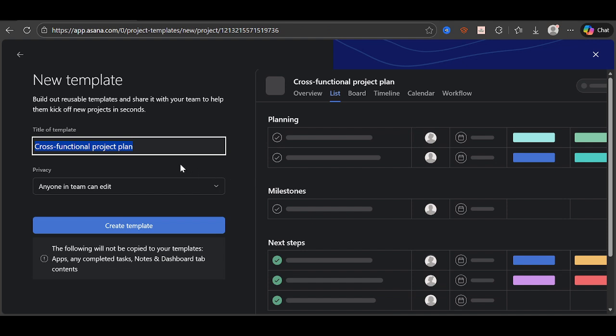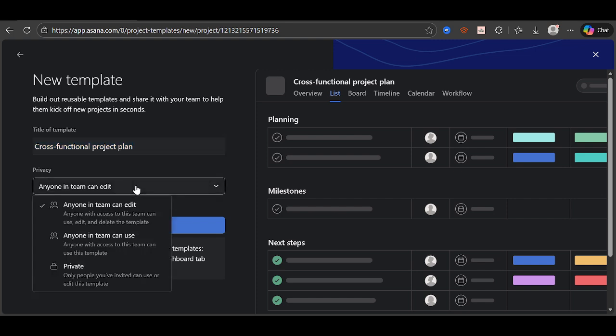Next, Asana will prompt you to choose a template name and set privacy. Pick a clear, descriptive name that makes it obvious when to use the template. For example, you might include the team name, the workflow type, or the frequency, like monthly reporting workflow or client onboarding, marketing. Good naming helps everyone find and apply the right template fast.